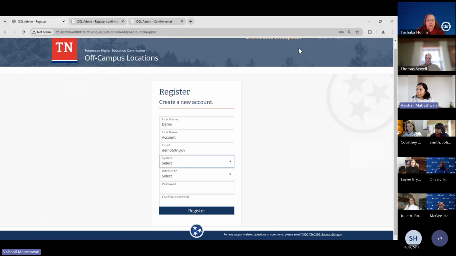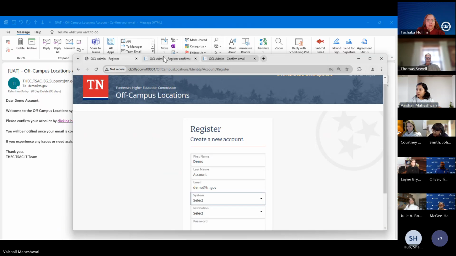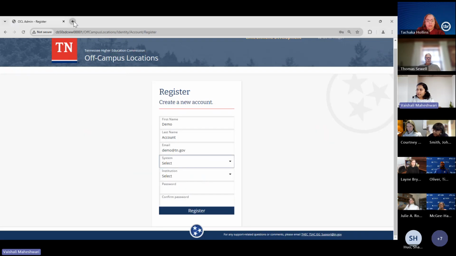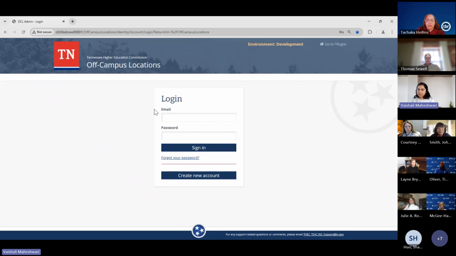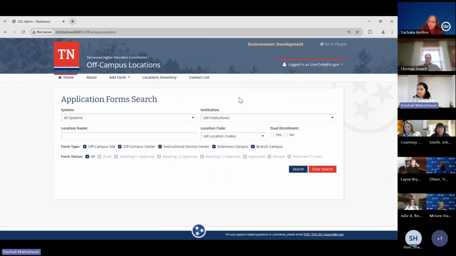I already have the account, so I will log in using that. Okay, so once you have your credentials, you log in with your credentials and you click on sign in. And this is the main application now.